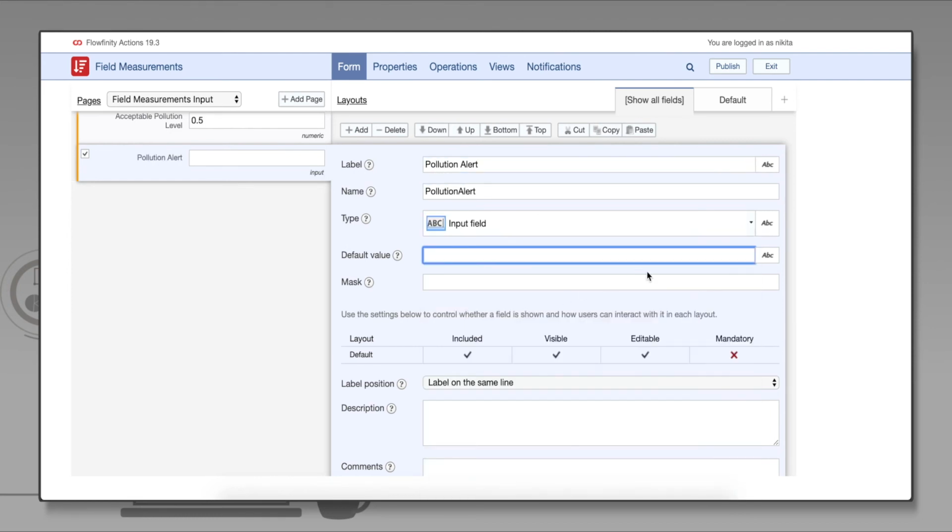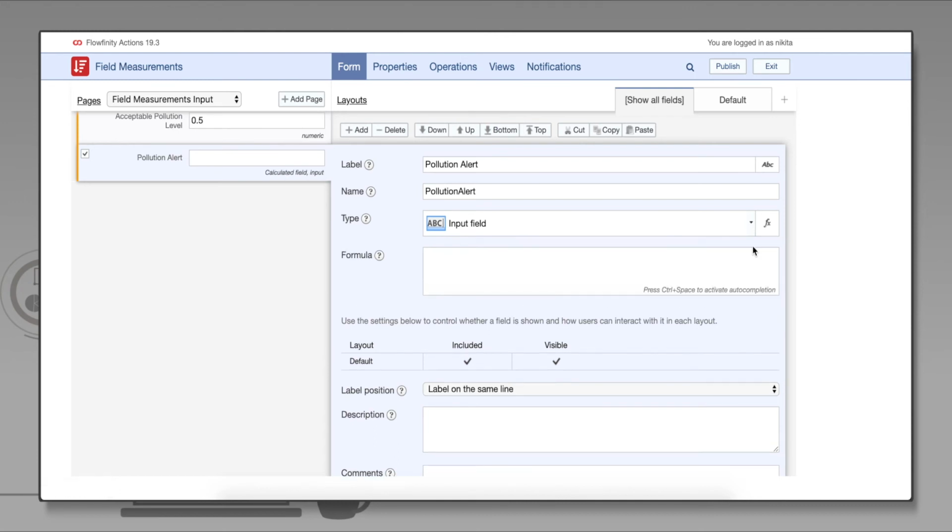In the formula input field, we'll use if-then logic. Type in the following: daily pollution increase, open triangular brackets, equals acceptable pollution level, question mark, acceptable, colon, emergency situation. This notation means that if daily pollution increase number is lower than or equals acceptable pollution level, then the pollution alert field will return acceptable as its value. If daily pollution increase is bigger than the acceptable pollution number, then the pollution alert field will return as emergency situation.